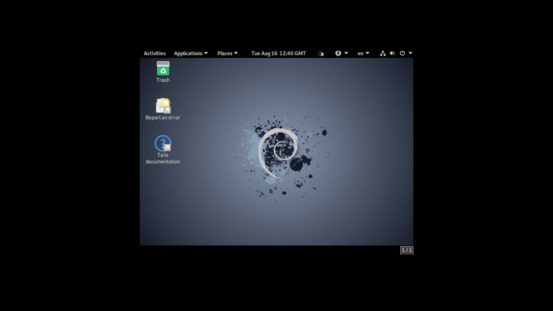This is the third part of testing the Tails OS operating system installed on a Windows machine. Okay, in this part, we will look at the terminal, the accessibility setting, and the Tor browser.